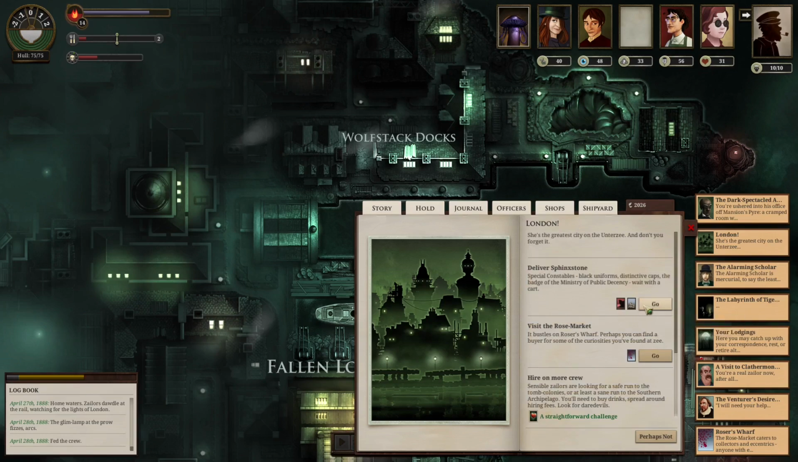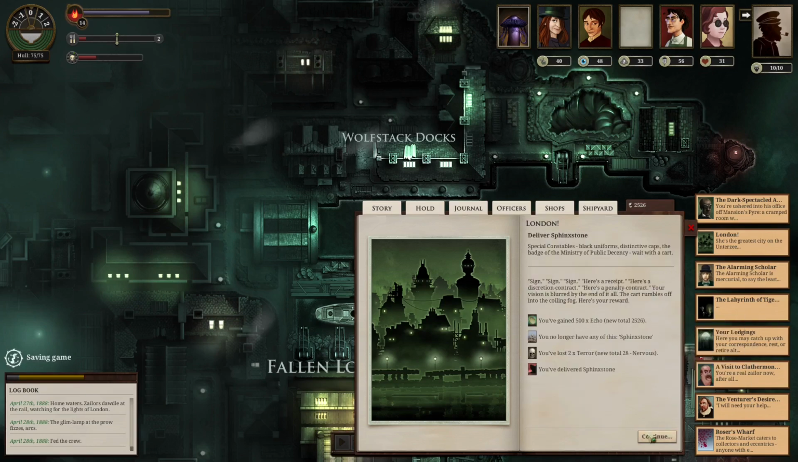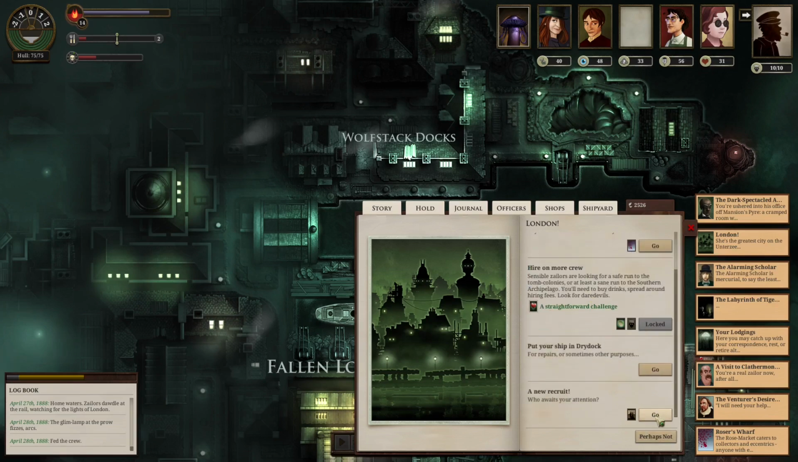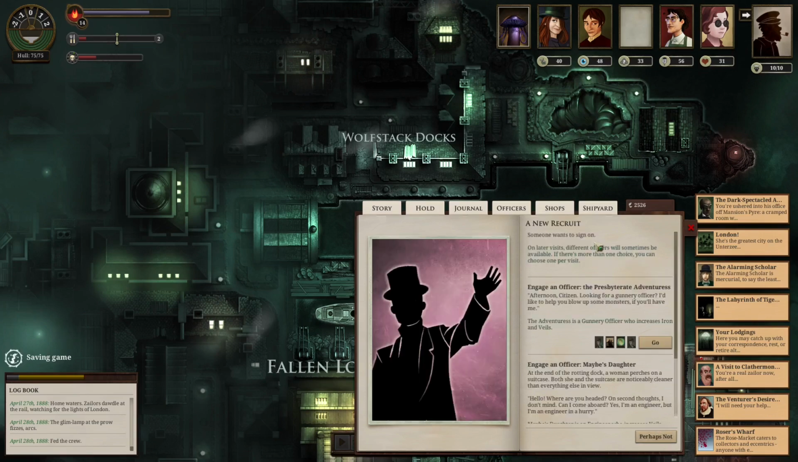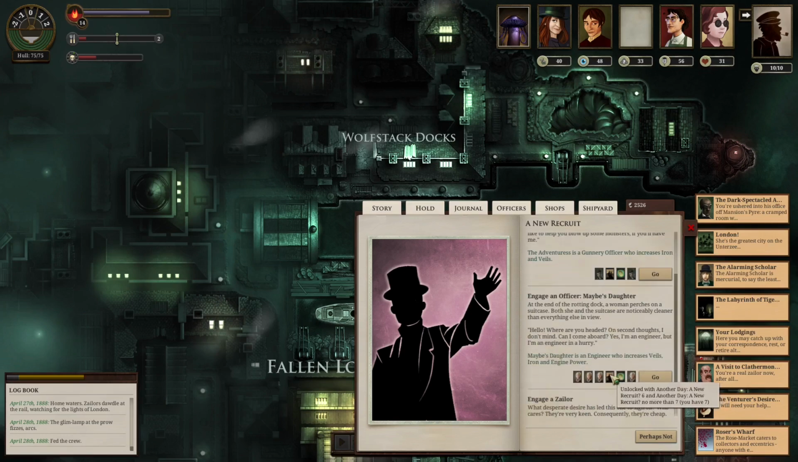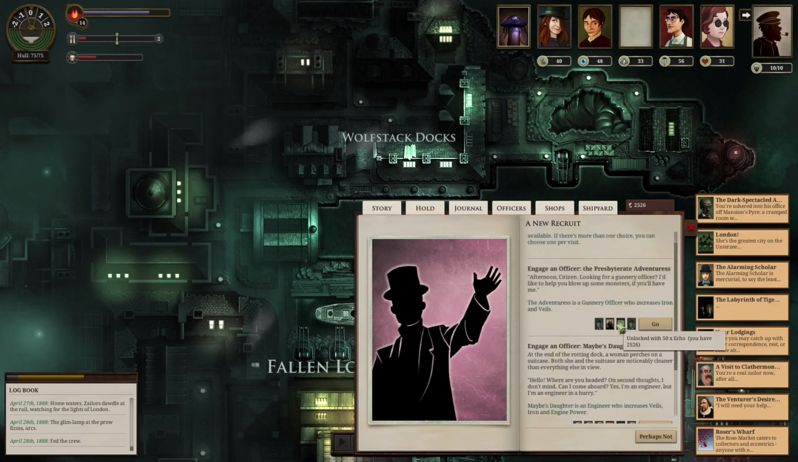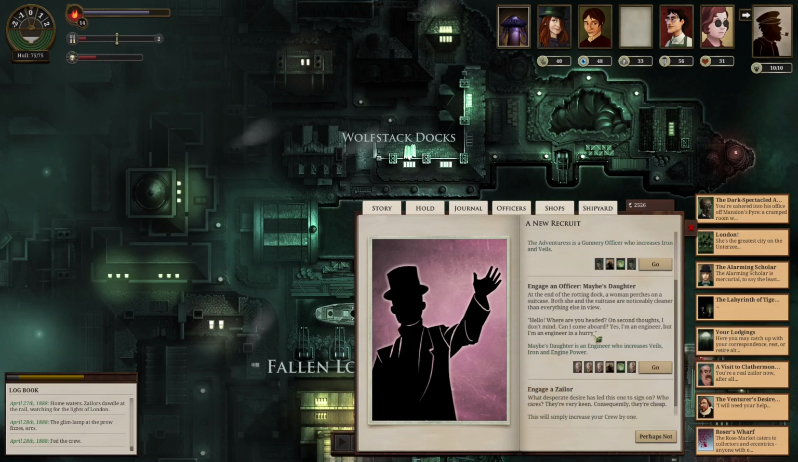Let's go back and look at the swing stone. Losing more terror. Let's try to find a new recruit. Engage an officer. The Presbyterate adventurers. Or maybe it's daughters. Maybe it's daughter. I do want to do that, but oh no, she wants a strange catch for her food, doesn't she? Increases iron and bales. Iron and engine power.